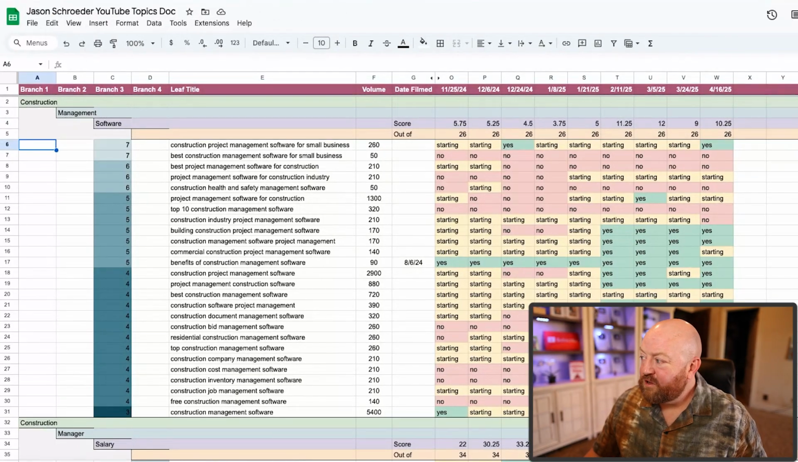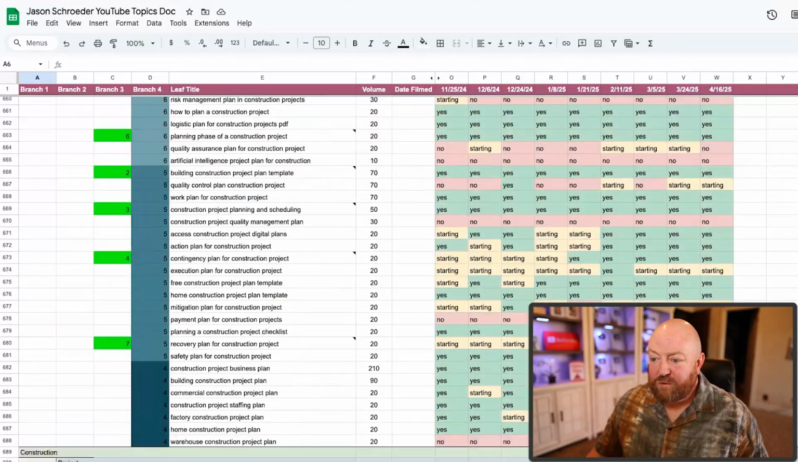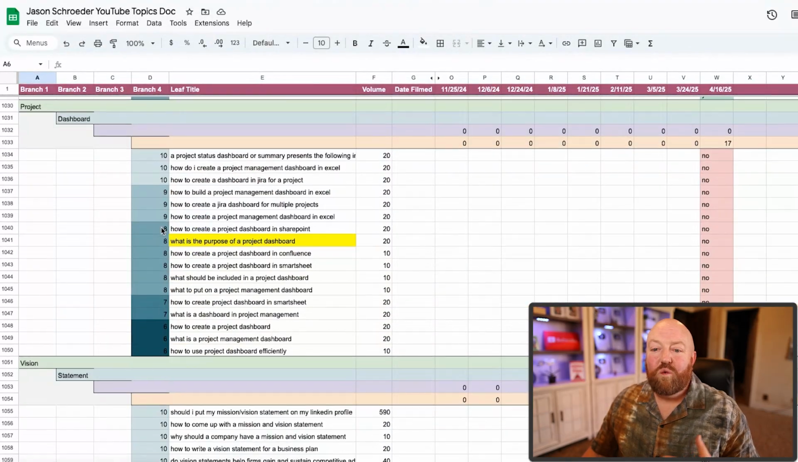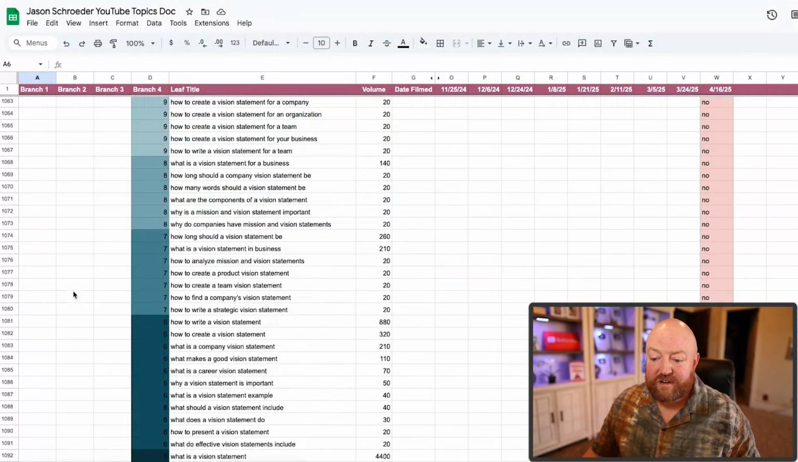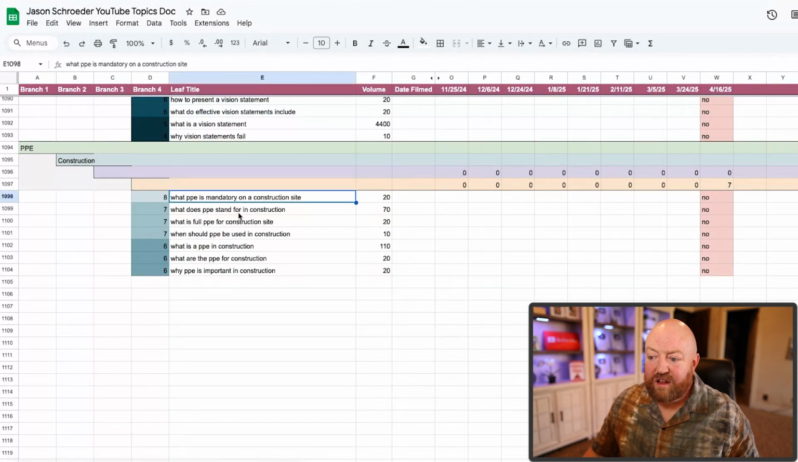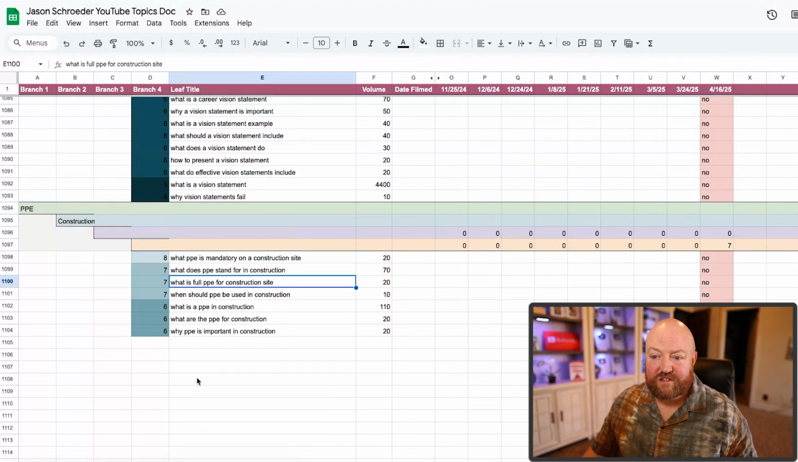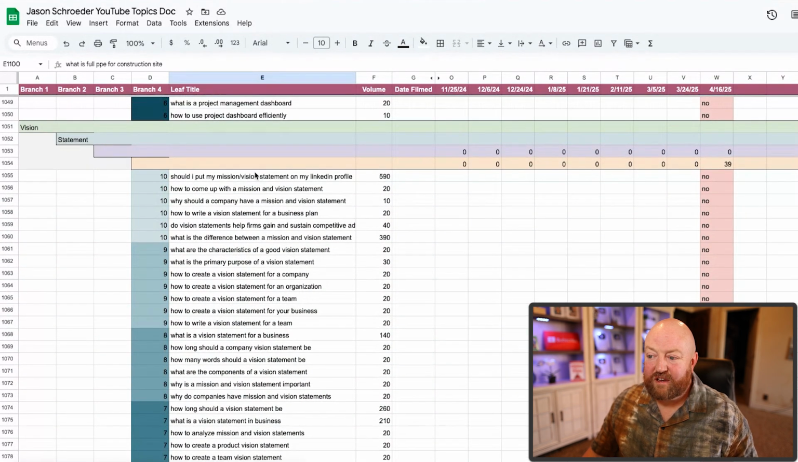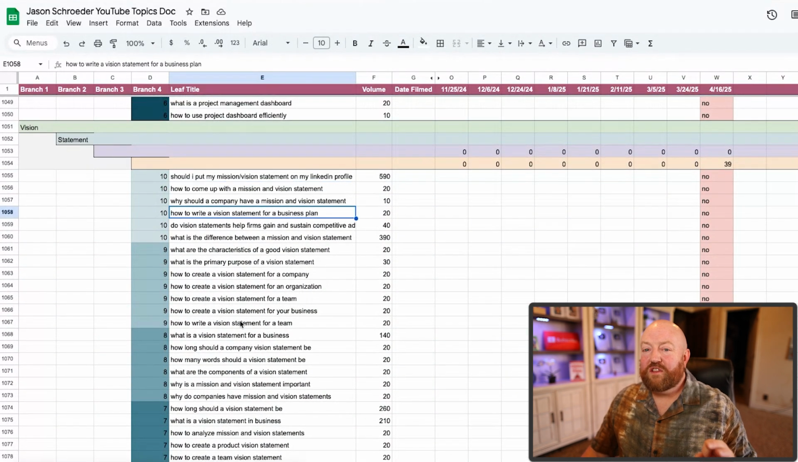Okay, so I want to scroll clear down to the bottom because I want to show you some branches down here. He wanted to talk about vision statement. He wanted to talk about PPE construction. So a topic like this, all of these are related to the construction industry, whereas vision statement, they're not. And so the question that I asked Jason is, do you want to dominate YouTube anytime anyone has a question about vision statement, or is this a video specifically for the construction industry and that's a piece of content you want to teach them? And it was the latter, right?